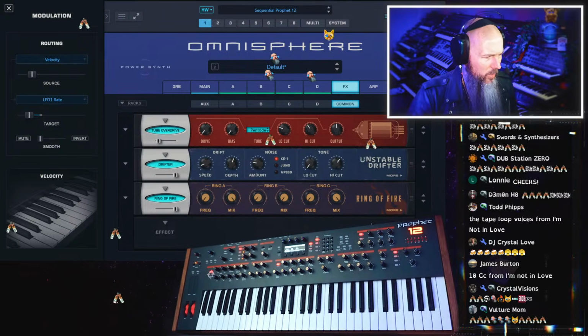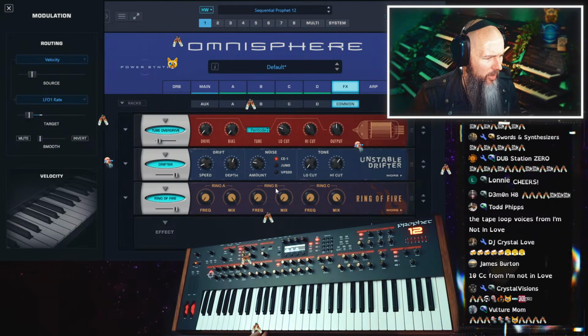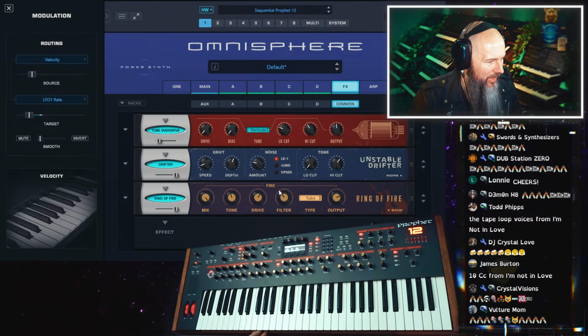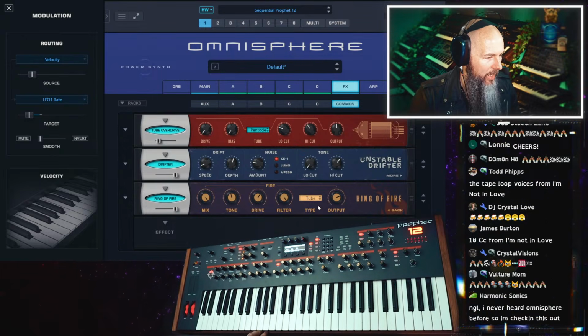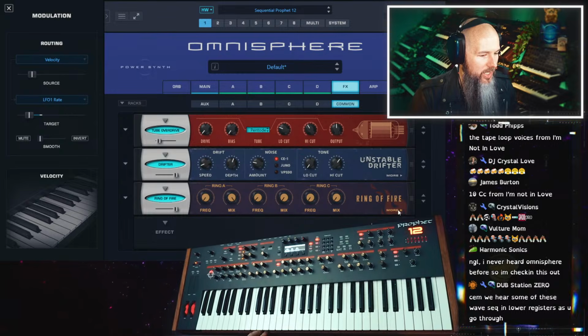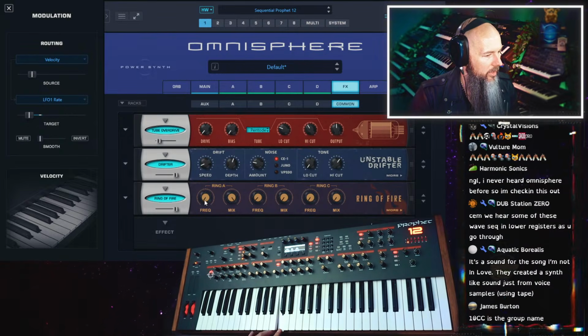Okay, let's turn ring A off, or ring B. So we've got 3 ring modulators, and then the fire is probably like under fire, the sonic extension distortion. Let's turn the filter all the way up, but the drive all the way down, tune to 5. Oh, and mix all the way down. That way we can just hear what's going on with this ring modulator.